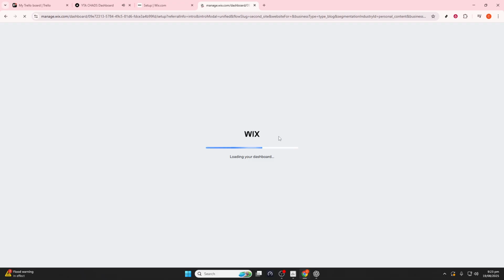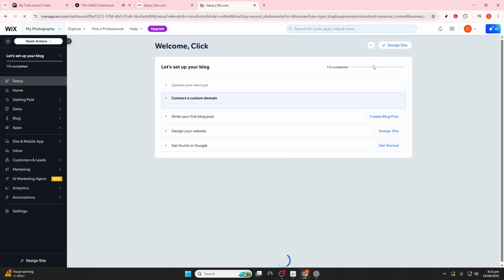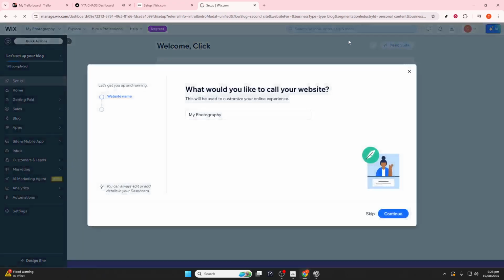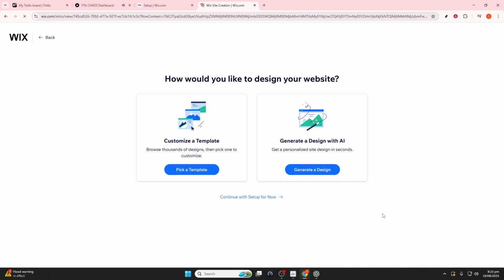From the dashboard, click on Design Site. This step is all about aesthetics and functionality. You can explore numerous templates that Wix offers by clicking on Pick a Template. Choose one that best fits the style and purpose of your blog.